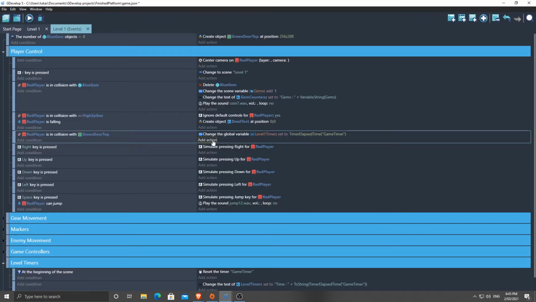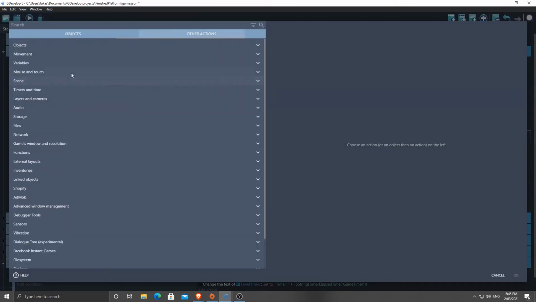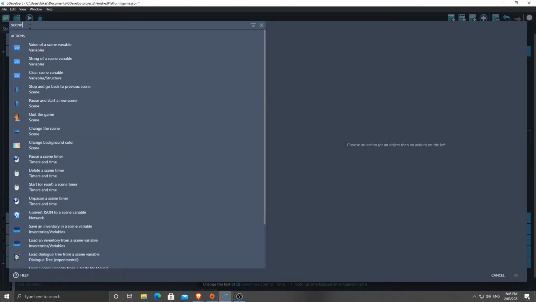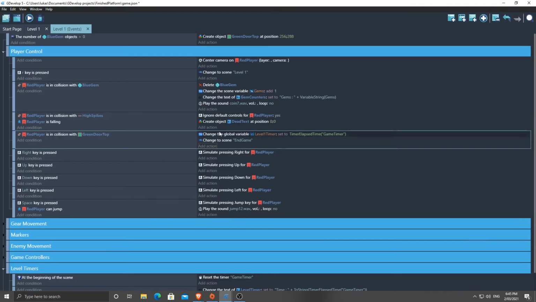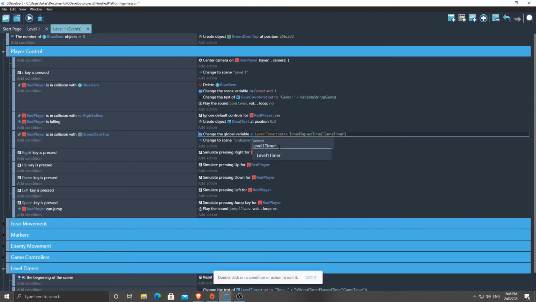Okay. And then I'm going to add an action here, which is going to be to change the scene. We're actually going to go to a room called end game. I haven't made that yet. Stop any other paused scenes, yes, and click OK. So what happens when we collide with the door top? It changes the level 1 time. I think it should be time, not timer. Level 1 time. Set it to the current game timer.